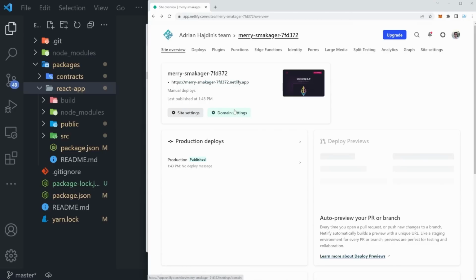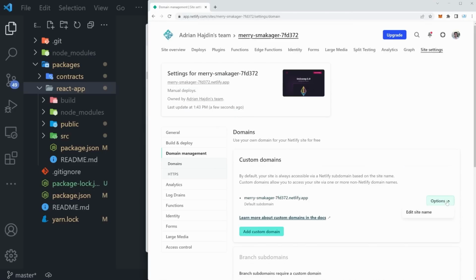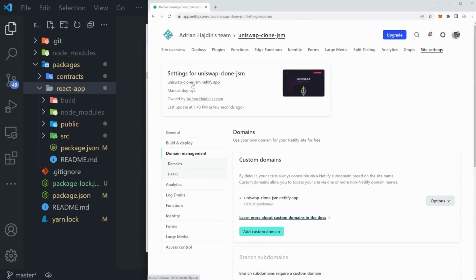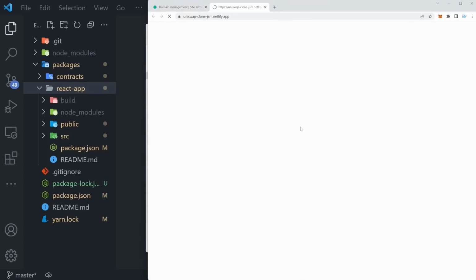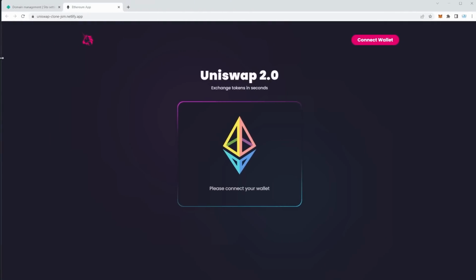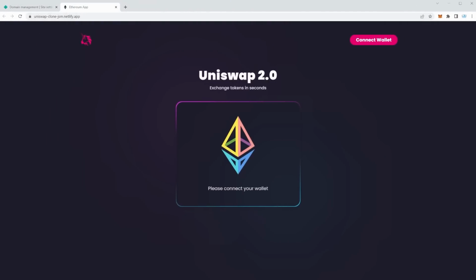Let's also go to domain settings, options, edit site name, and let's do something like Uniswap clone JSM. Of course, feel free to call it however you want to. Let's save it, and let's click this link to go to it. And there we go. We have a Uniswap clone JSM, Uniswap 2.0, and now we can connect our wallet.